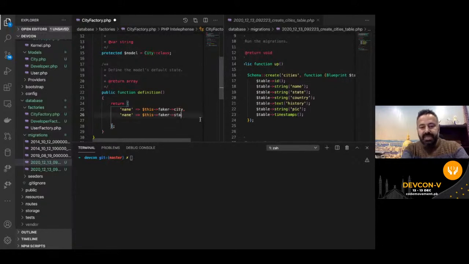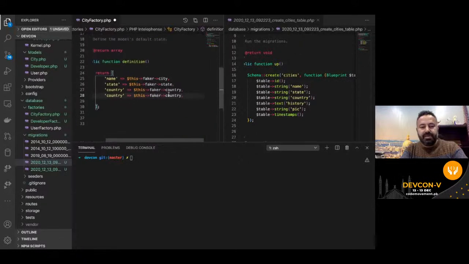So state. So you have a state. Sorry, you also need to change this. Copying is not always the best approach. All right, country, and we also have country. I'm not going to go back to Faker again and again. These are well-known faker methods, so you can just use these.